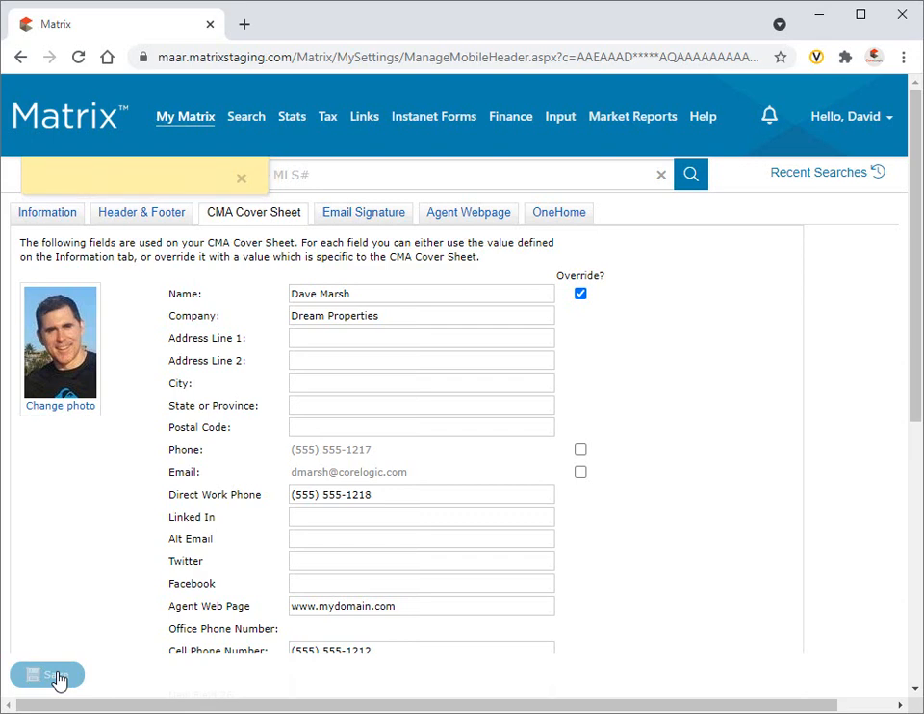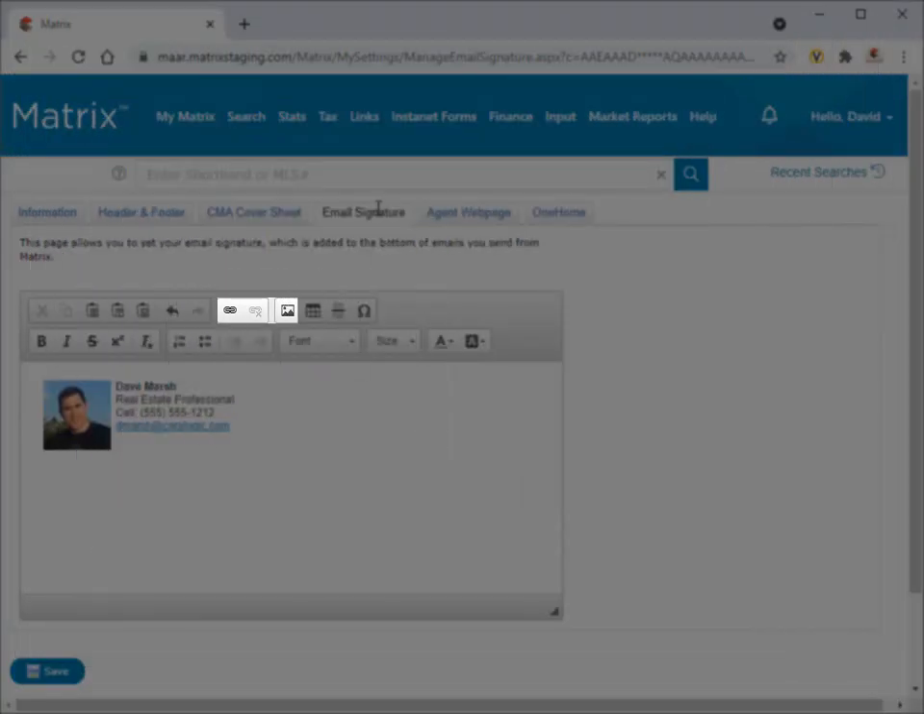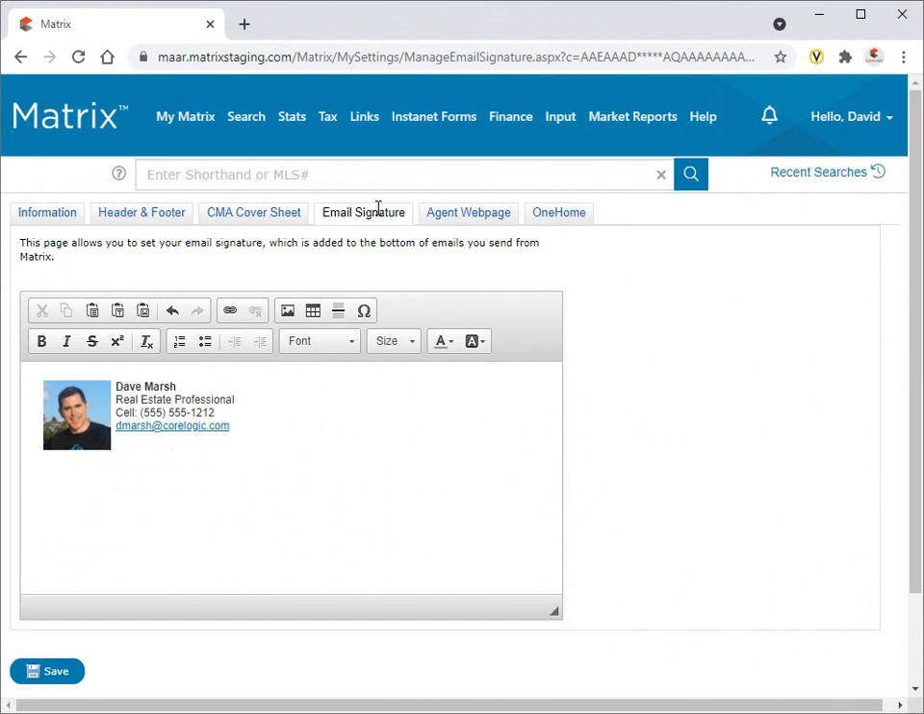All right, so whenever you choose to send any content to a client, you'll also have the option of including a default email signature along with your message. Now this is an HTML-based signature, which essentially means that you can add HTML elements such as links, images, tables, and formatted text. For this example, I'm going to recreate my current signature just to show how easy it is to add one of your own.